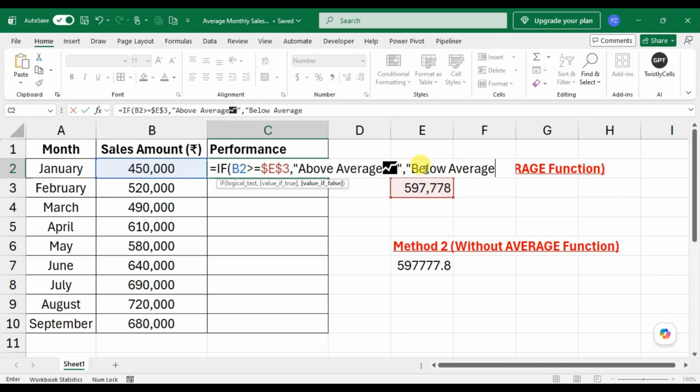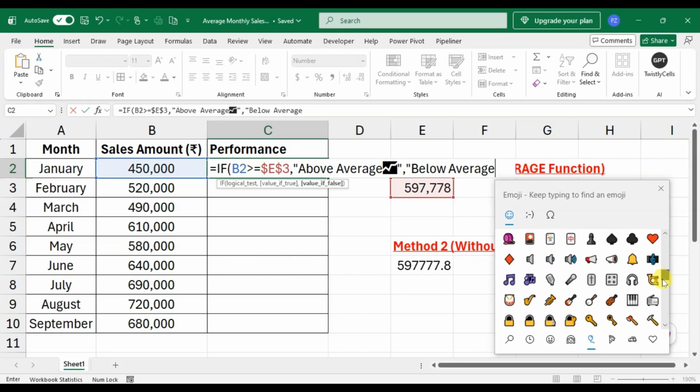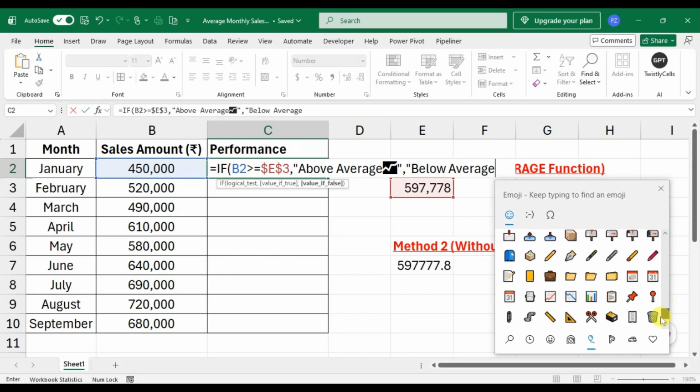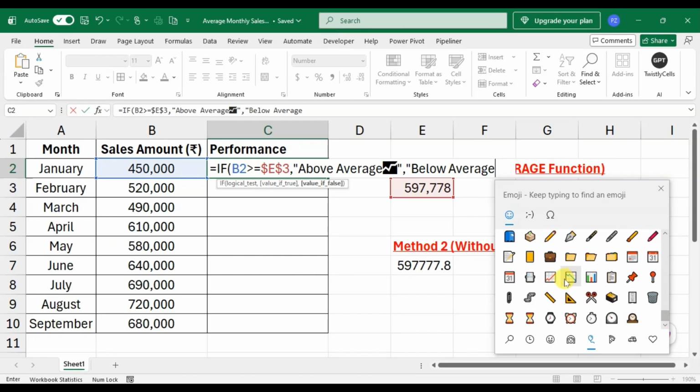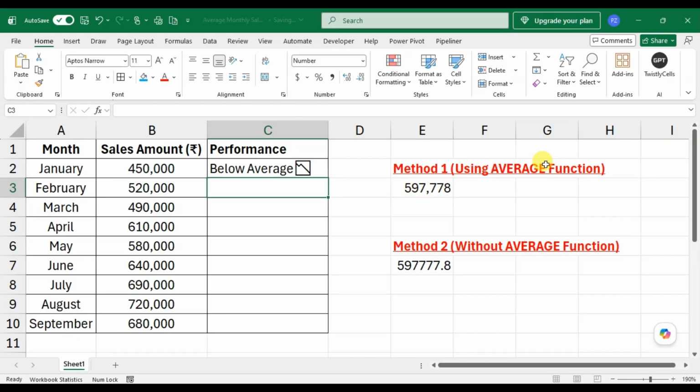then again press the Windows key plus period to open the emoji. Just scroll down and here I select the chart decreasing, the below chart. Okay. Then I close this emoji dialog box. Then use the double quote, close the bracket and press enter. And that's it. You can see the sales amount below average.